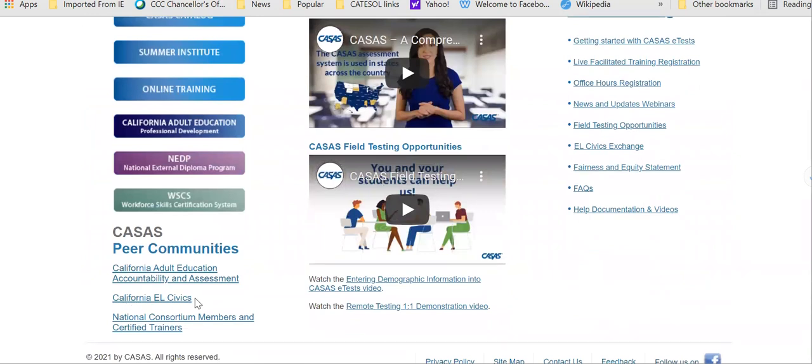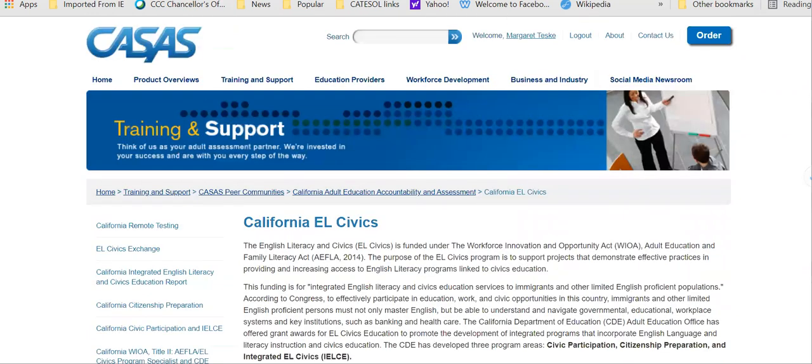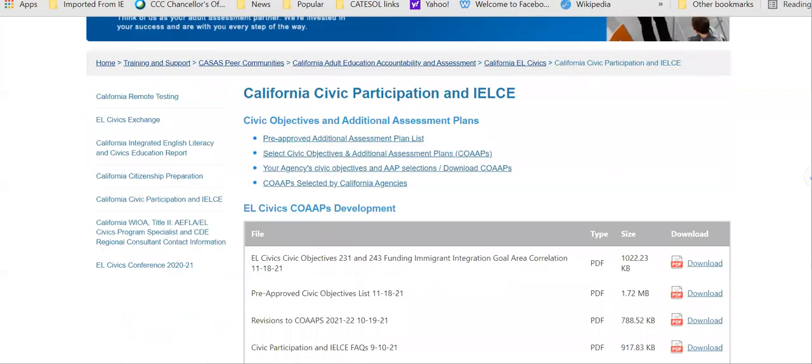California EL Civics is here along that left edge. Click on that and you'll get to the California EL Civics page. Then you'll want to find California Civic Participation and IELCE. That website has 4 bullets at the top, which are very important to you. But first of all, you need to familiarize yourself with the EL Civics Objectives. To do that, there's a quick list of them.